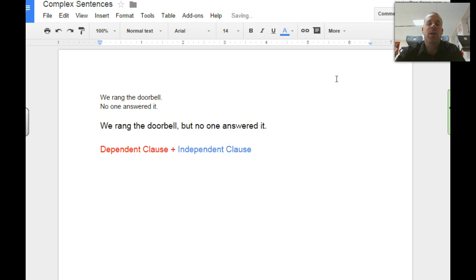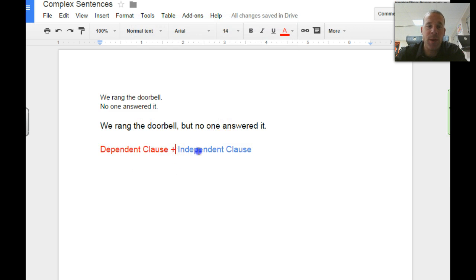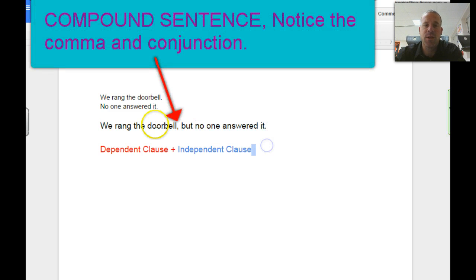Now, remember, an independent clause can stand alone. A dependent clause cannot stand alone. Or, I'm sorry, I messed that up. A dependent clause cannot stand alone. Over here, it cannot be by itself in a sentence. And an independent clause can. It can be by itself. So, up here, we rang the doorbell. That's an independent clause. That can be alone. No one answered it. Also an independent clause. It can be alone. When we combine the two, we rang the doorbell, no one answered it, we have a compound sentence.